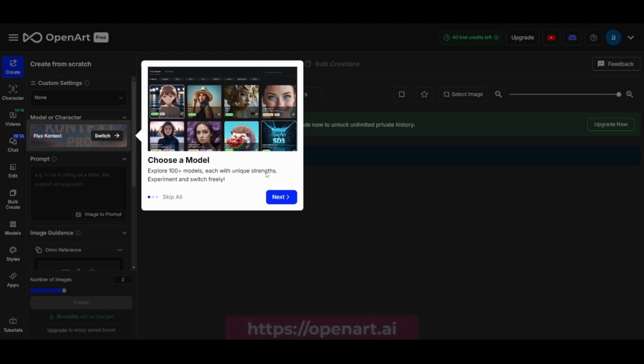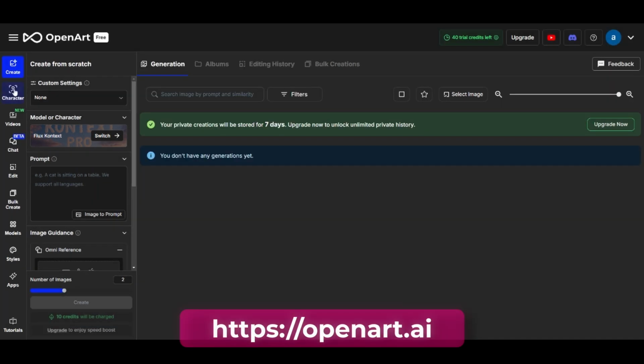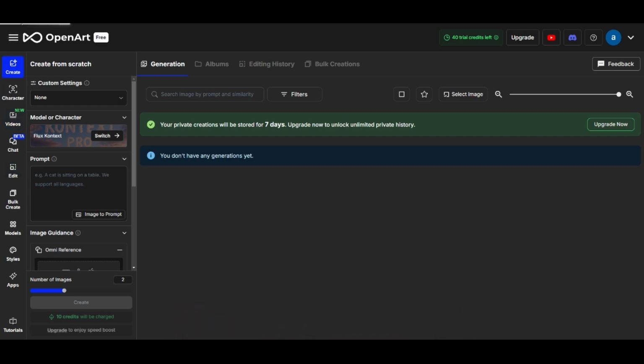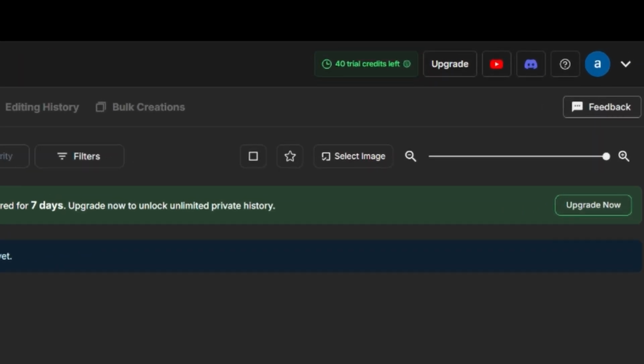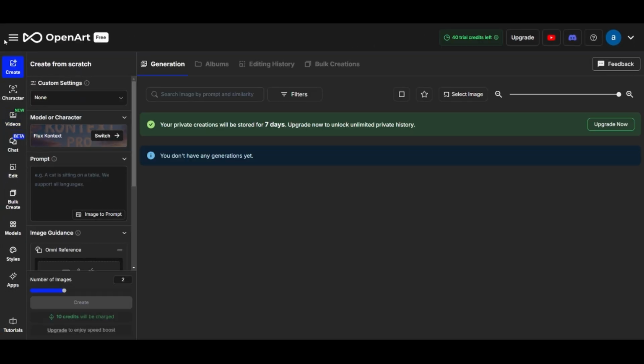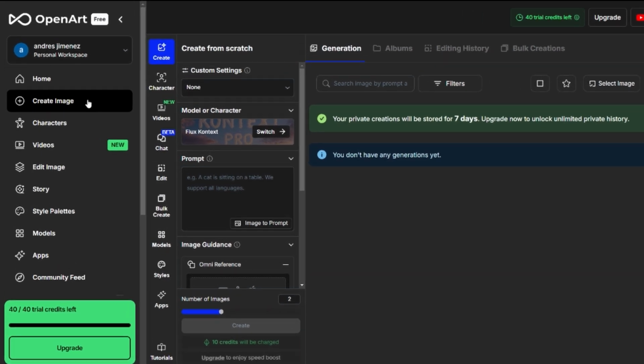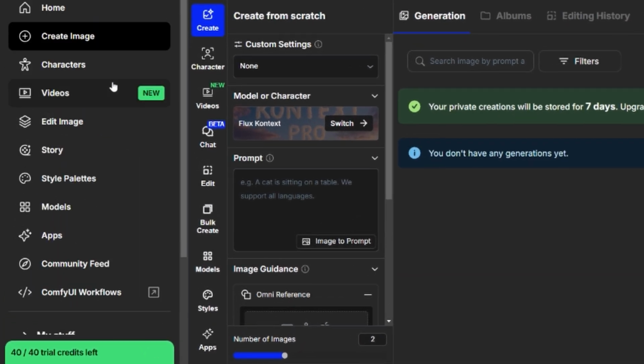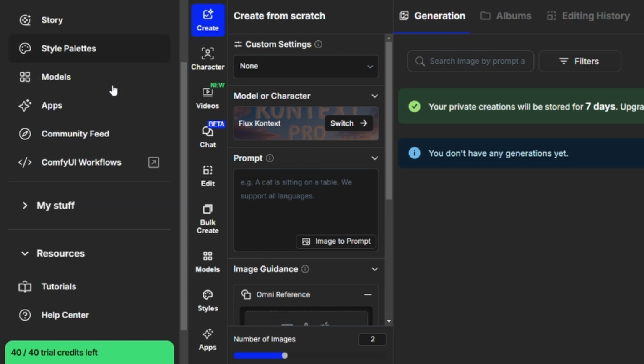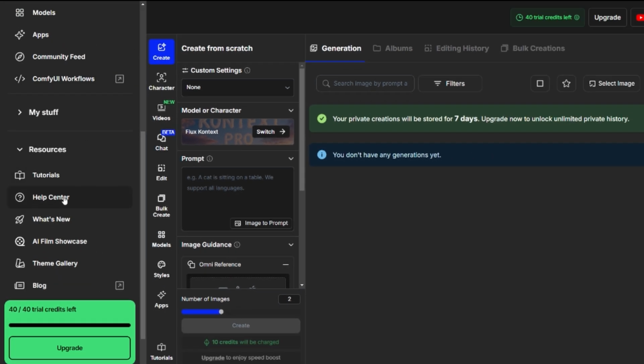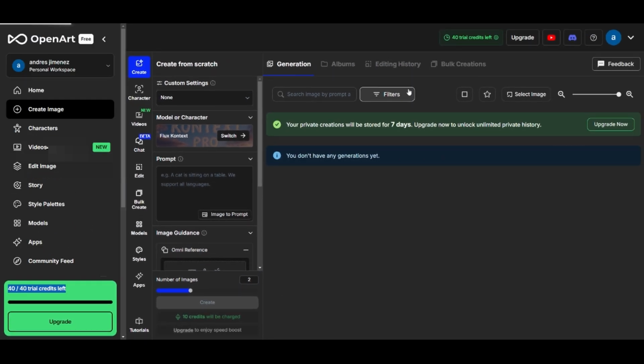Now, I'm going to show you step by step how to use this model. First, we go to the OpenArt website, which is the platform where we can access SeeDance 1.0, and we follow these steps. The registration process is very simple. We'll log in with your Google account, and, as you can see here, we automatically receive 40 free trial credits. On this platform, you can do everything, like create images, characters, videos, edit images, create stories, style palettes, models, applications, community feed, and then we also have ComfyUI workflows.